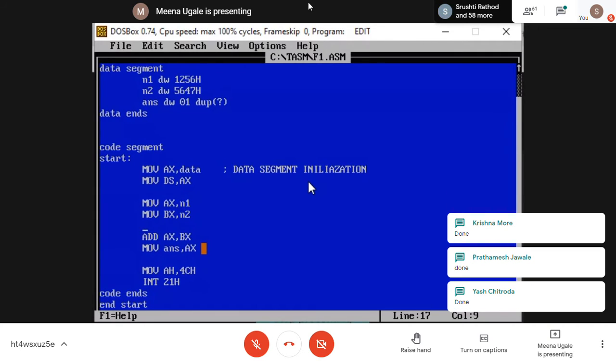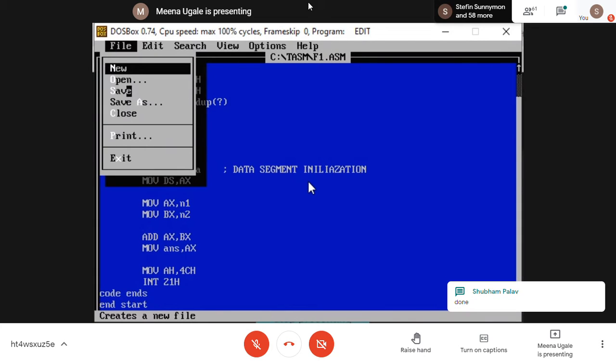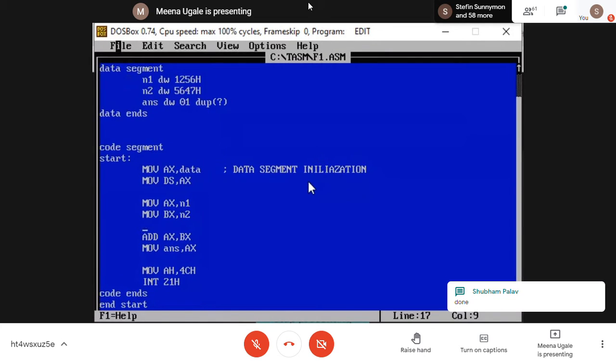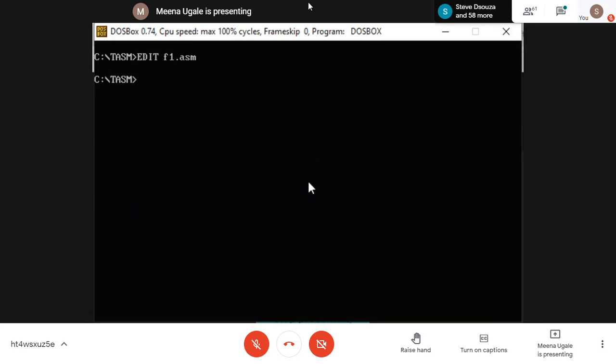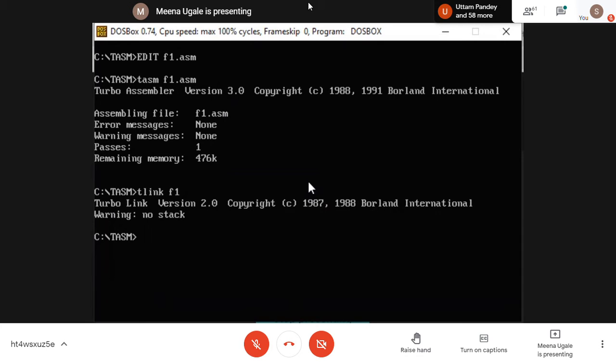Very good. I save my file. You also save your file and remember which file name you are giving. You are supposed to use that for assembling. I'm using the same one. File has no error. Assembling done successfully. TLINK, linking done successfully. And TD, I'm opening the debugger screen.